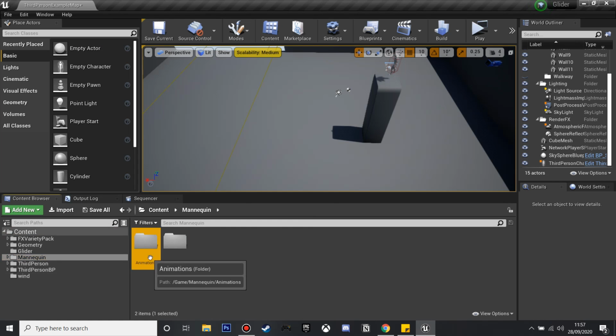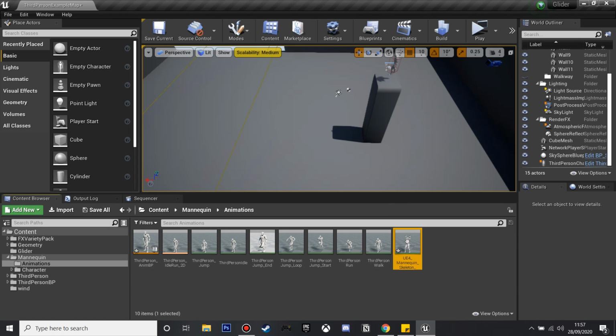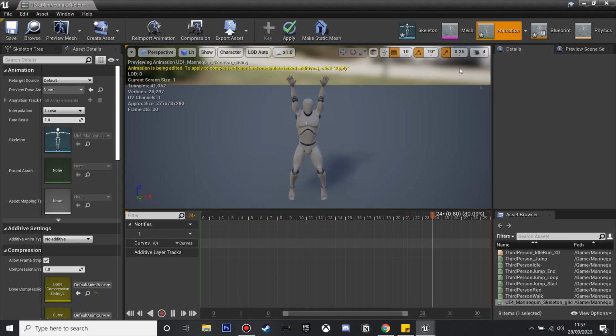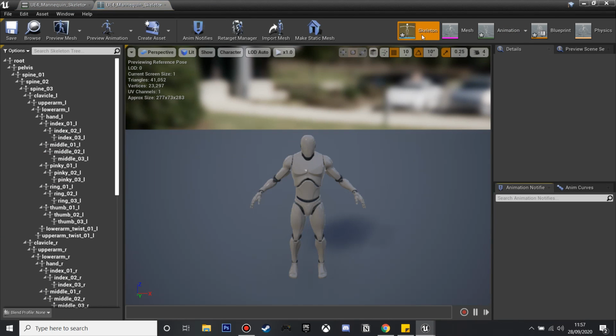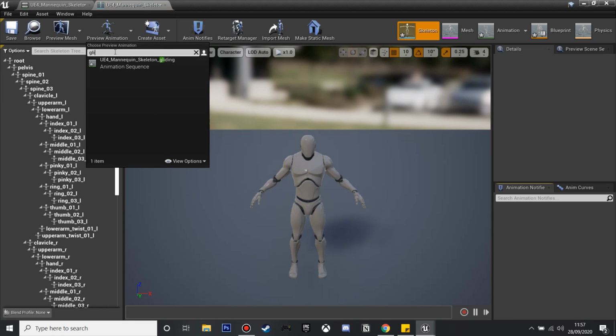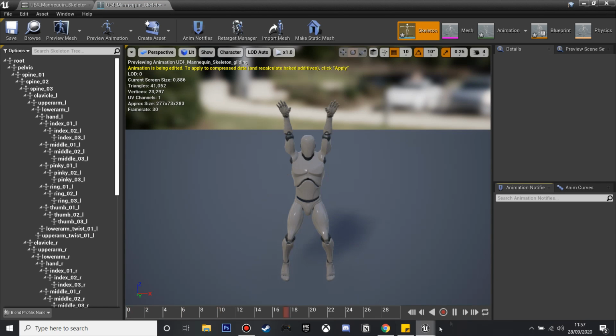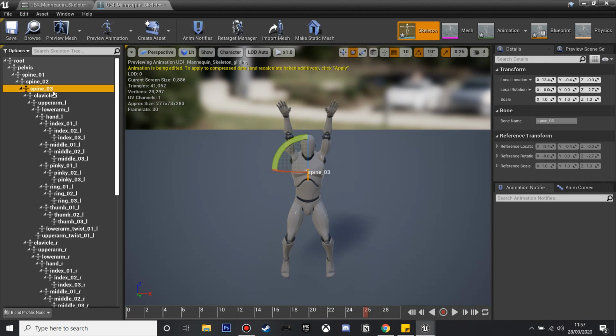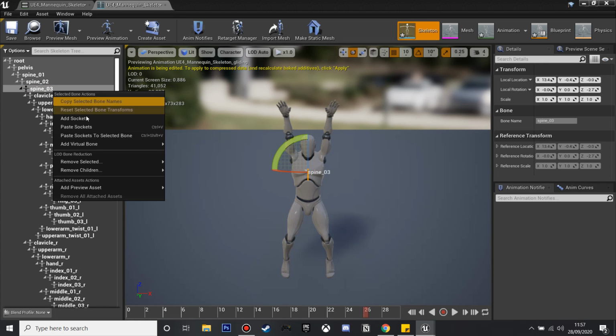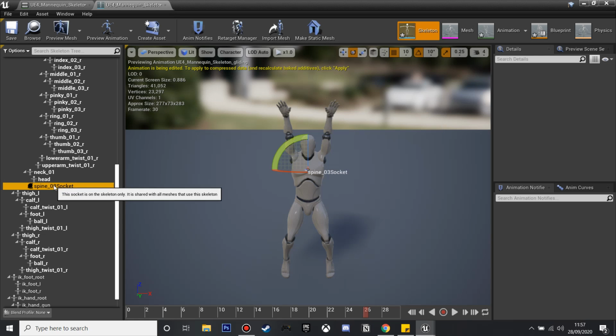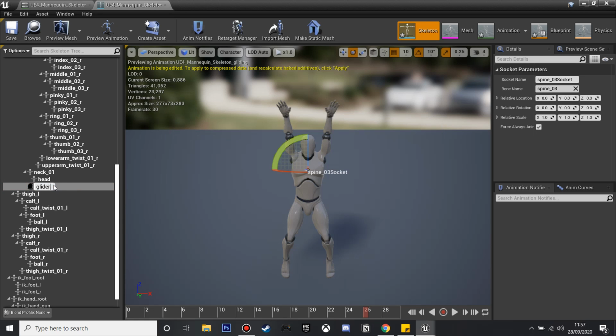So first we're going to go into our character's animations, and we're just going to select an animation and go into its skeleton. And then we're going to click preview animation and look for the glider animation. With this selected, I'm just going to pause it and go to its spine 03 and right click and add socket, and I'm going to call this glider socket, and this will be where the glider will be.